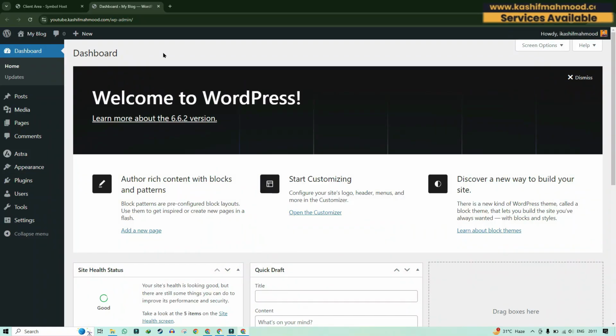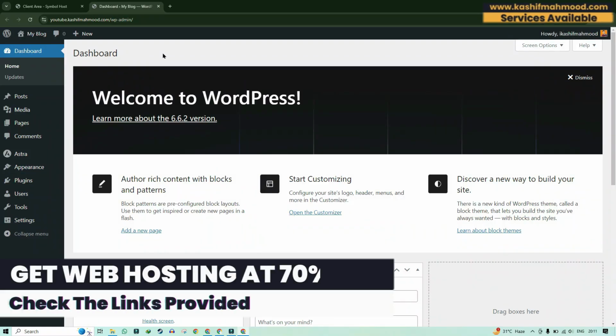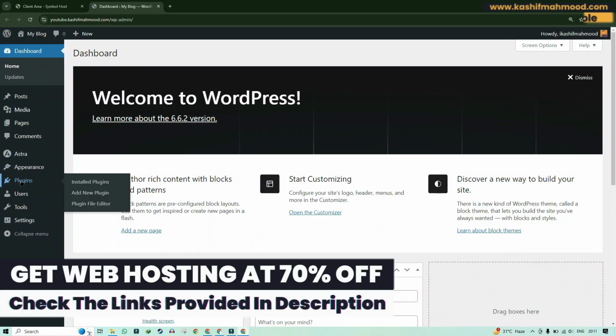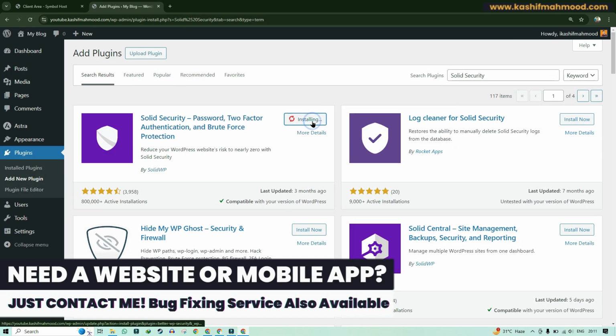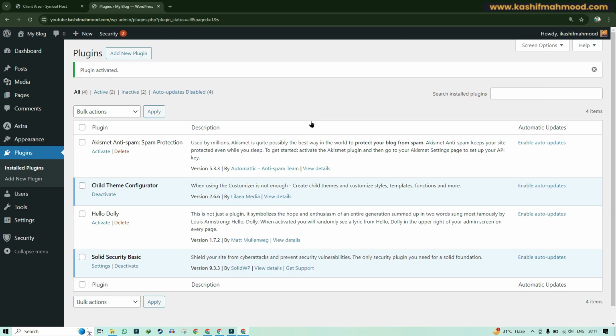So here I am in my WordPress dashboard. Now let's install the plugin. It's a free plugin, so we can install it directly. The plugin name is Solid Security. Let's install it. Click on activate. I am telling you the plugins and the tips and tricks that I follow myself.